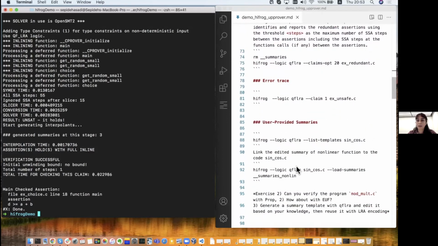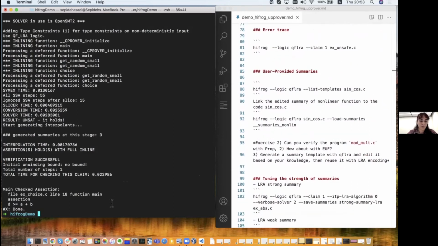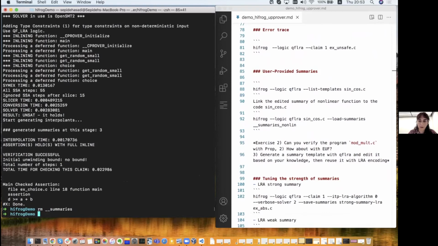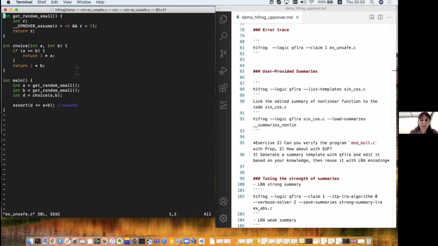If not, I would like to show some also basic but interesting features of HiFrog. That is the generation of the error trace. So for instance, if you look into this benchmark, EX_unsafe. This is exactly the same benchmark, but this time I changed the assertion so that it's unsafe. But let's see if HiFrog can understand this.